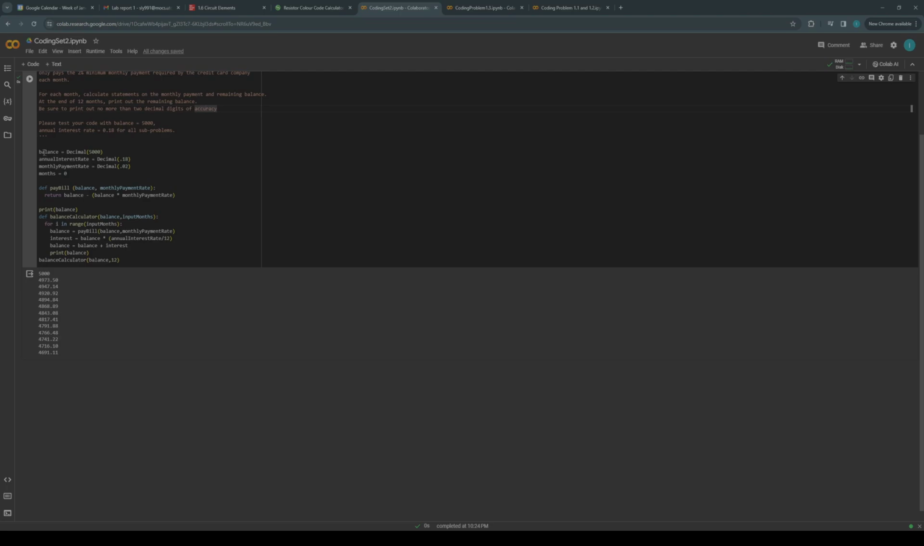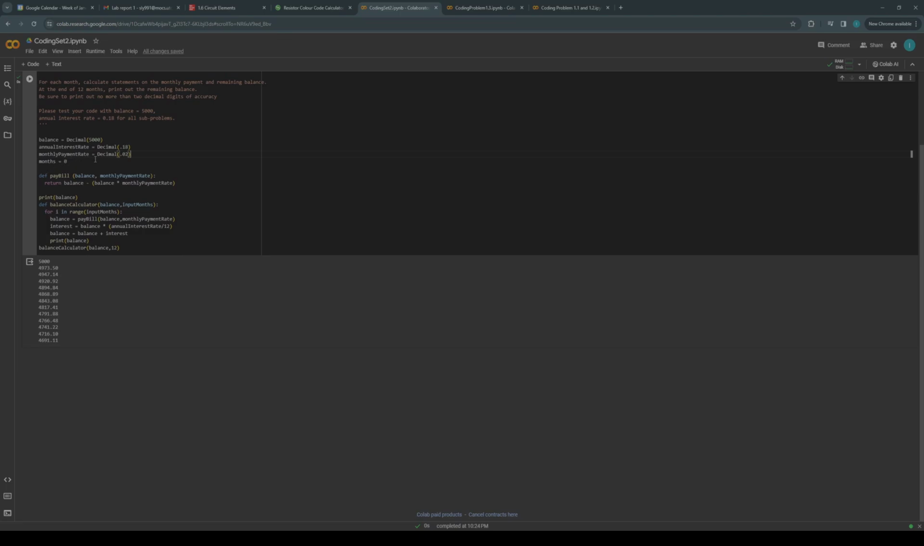So obviously we're going to have a balance of 5,000. We're going to have an annual interest rate. It's going to be 18%, which is 0.18. We're going to pay 2% each month. So our monthly payment rate is going to be 0.02. And I have 0 here. I actually don't think I need this. Yeah, let's run it. Make sure I don't. Yeah, I didn't need that.